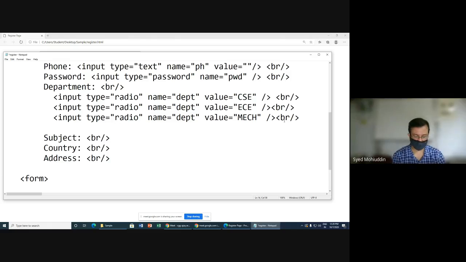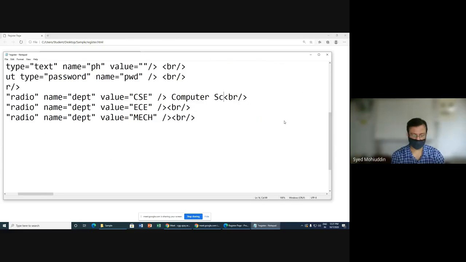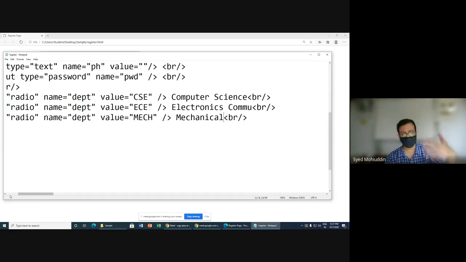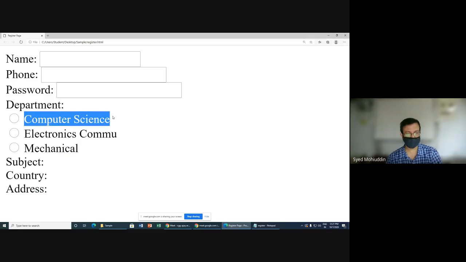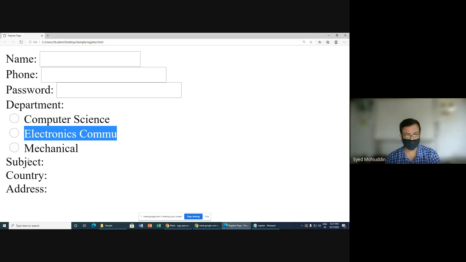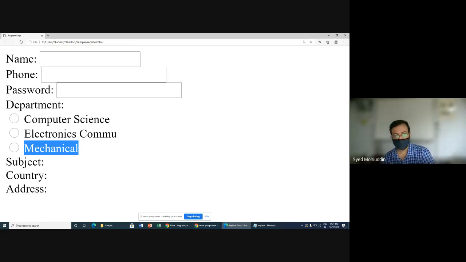So let us have here computer science. Here we will say electronics communication. And then here we will say mechanical. That's all. We can type other things later. Let us save this and refresh it. Now you can see this is computer science, this is electronics. So we are giving these as the options to the user. Among these three predefined options, the user can select only one option. That is the radio button.